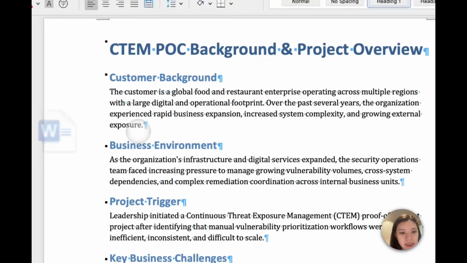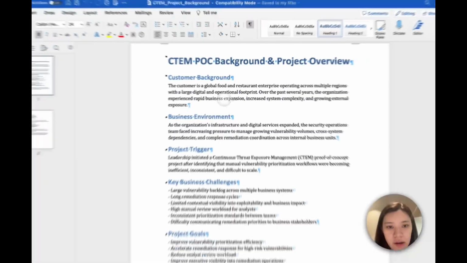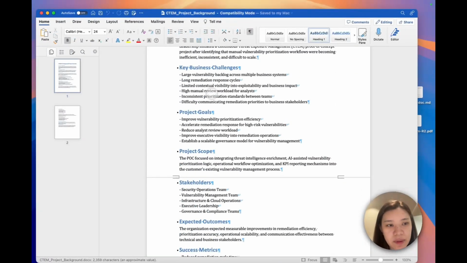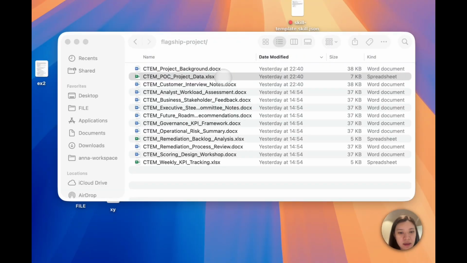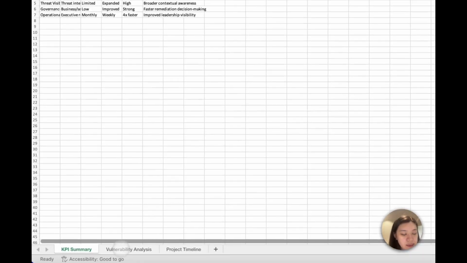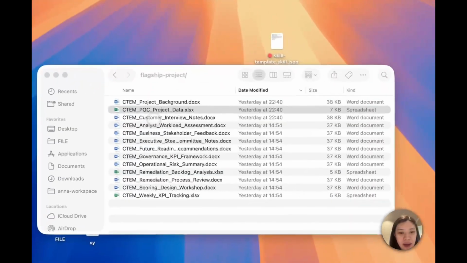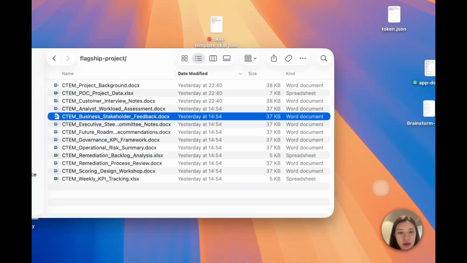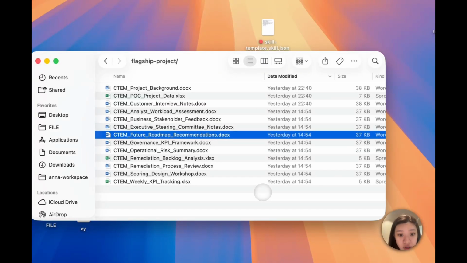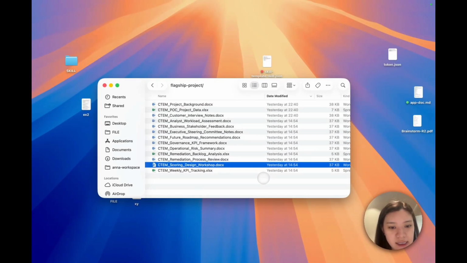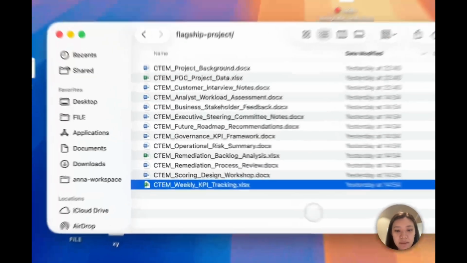Okay, so the first one is a project background file, which contains a lot of information about the customer. And we also have some data files like the summary, analysis, and also project timeline. And we also have things like interview notes, recommendations, framework, summary, analysis, KPI tracking, and so on.